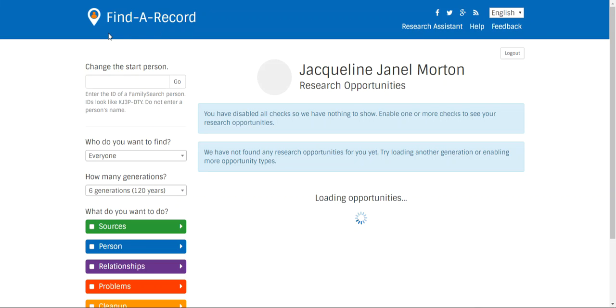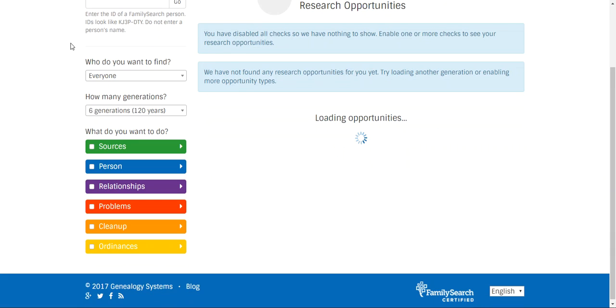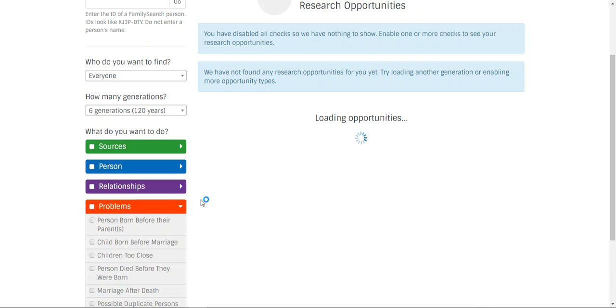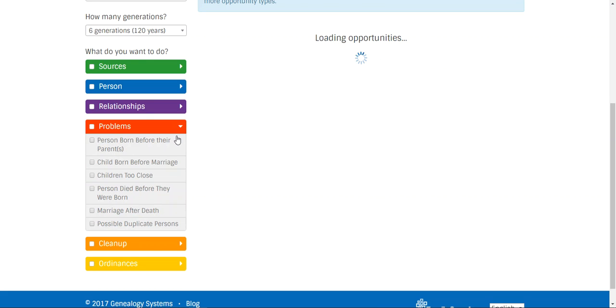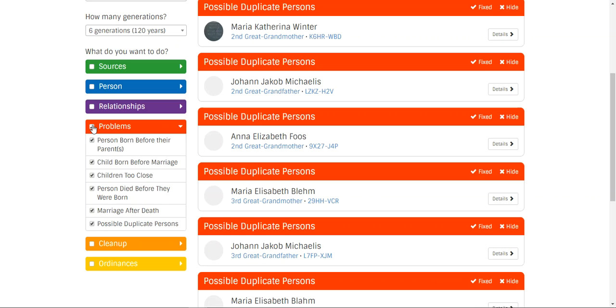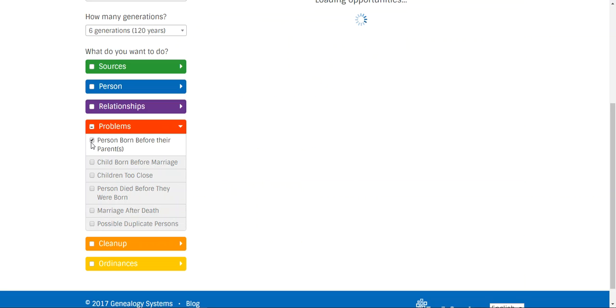So I am back on Find a Record. I am just going to scroll down here to these boxes. We've already talked about sources, person, relationships, and now we're going to go into problems. So I'm just going to click the down arrow and it's going to bring me here. And let's go through these. Again, you can do all of them at once, or you could go through and just do one at a time, however you want to do this. But here are the problems that it is finding in my tree, and they are some big problems.